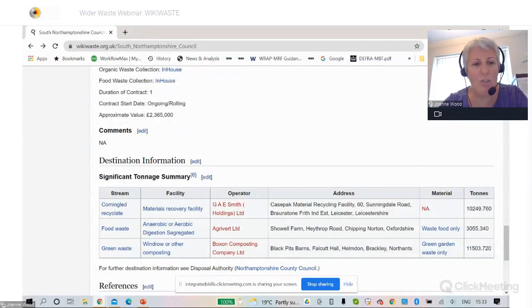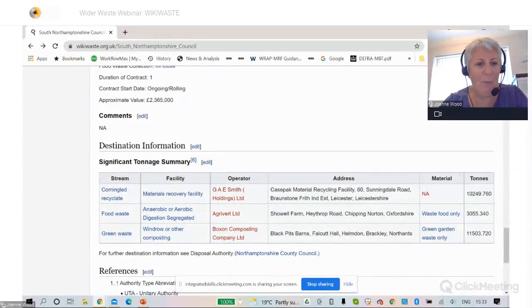If we continue to scroll down there, we've got destination information. Once again, a question mark pull, and I can see that South Northamptonshire Council have a couple of contracts for their recycler, their food waste, their green waste. This is how much in 2019-20 they produced, and this is where it's going.